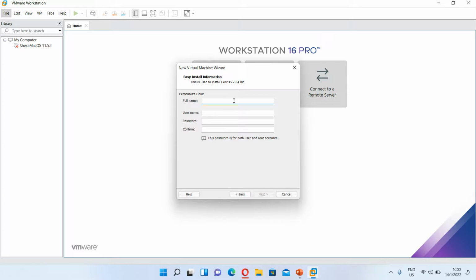Right, I need to give a full name to this virtual machine. It's more like we are configuring the hardware of the machine, but in this case it's virtual. So we give the full name of the machine. Let's just say Shexa Martin, and then the username is Shexa Martin, and then the password.